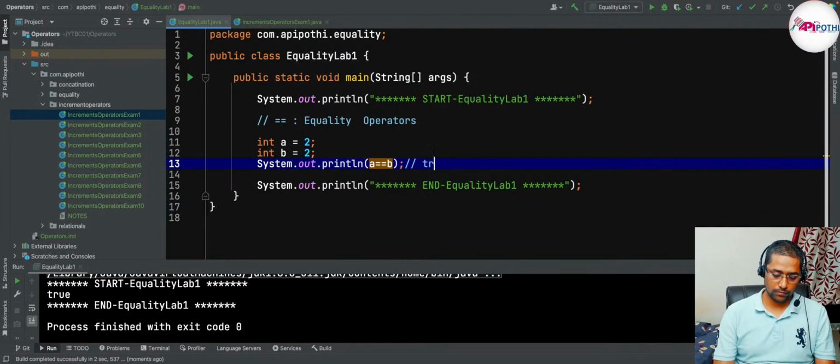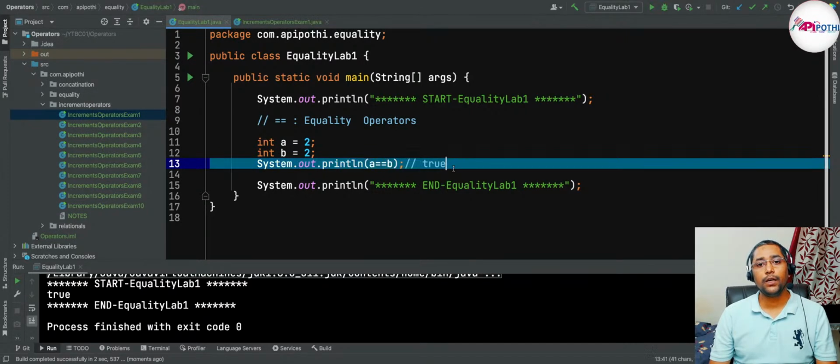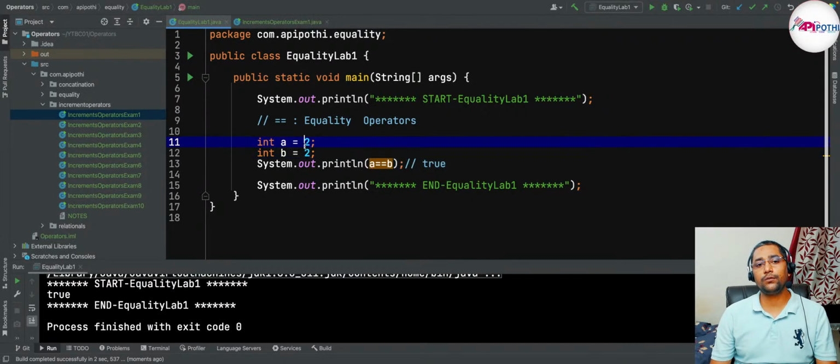It is true, no? If I'm asking, it doesn't mean that I'm always asking a confusing question. It is true because both are equal, 2 and 2. Clear?